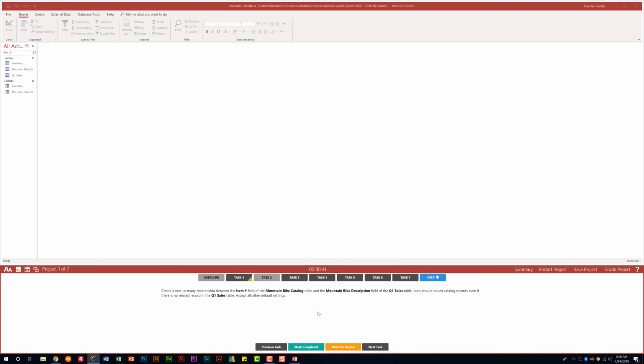Task 2 wants us to create a one-to-many relationship between the item number field of the mountain bike catalog table and the mountain bike description field of the Q1 sales table. The join should return catalog records even if there is no related record in the Q1 sales table. And it tells us to accept all other defaults.